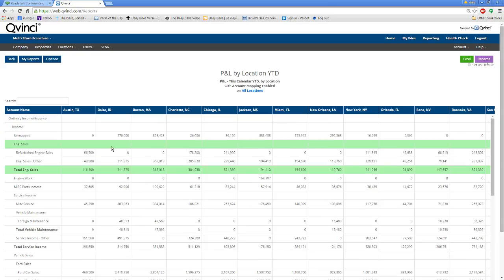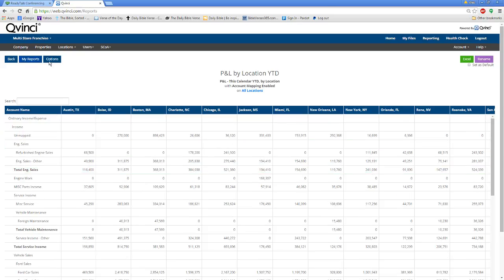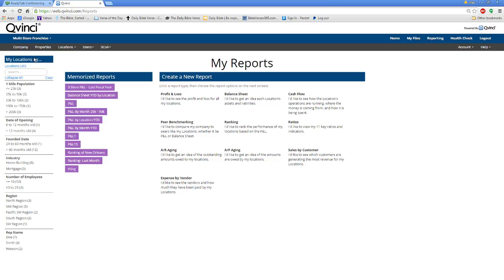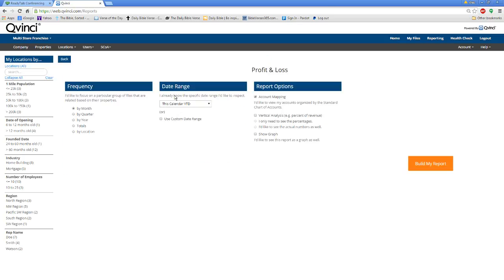Well, there's a lot of permutations you can do here. Let's go build a report real quick. I'll give you an example. As an accountant, you may do things like vertical analysis. I want to compare these locations side by side. So I'm going to build a P&L. I'm going to do it by location. I'm going to do it for, say, the last 3 months.